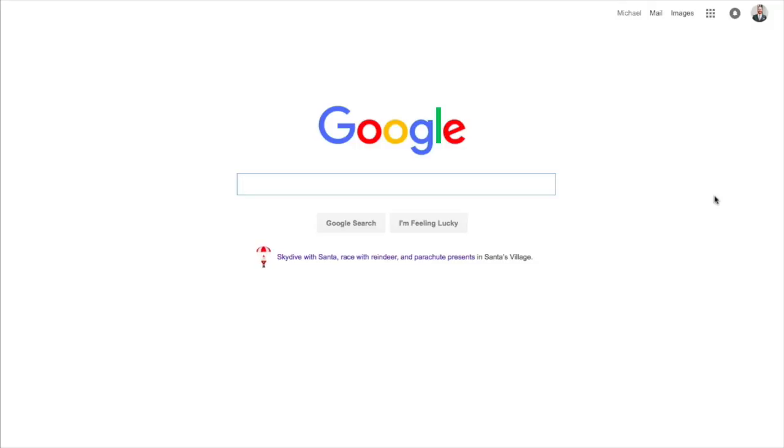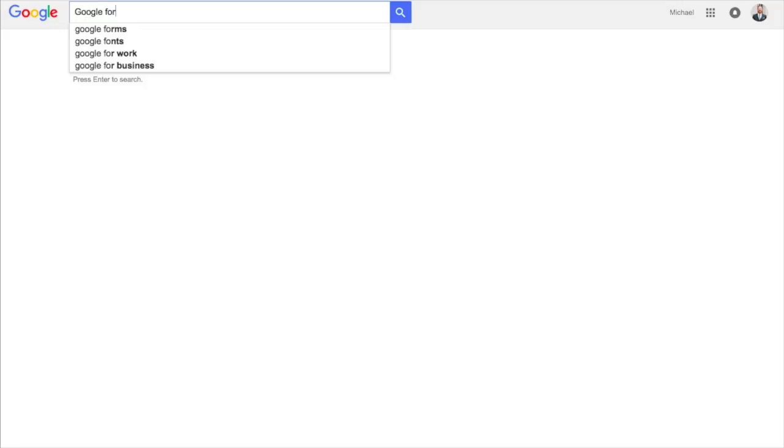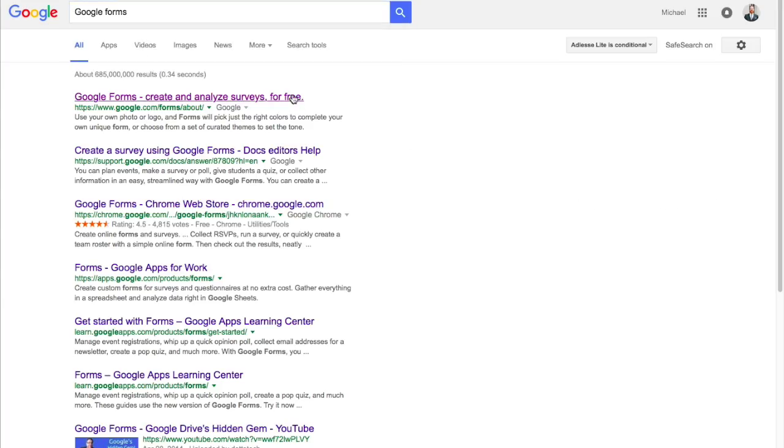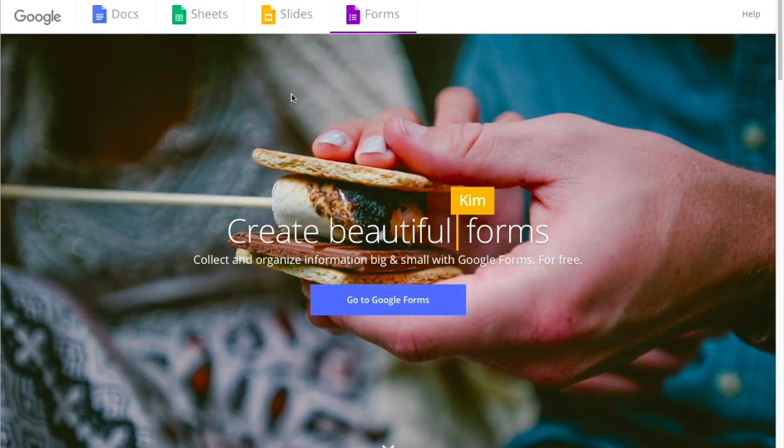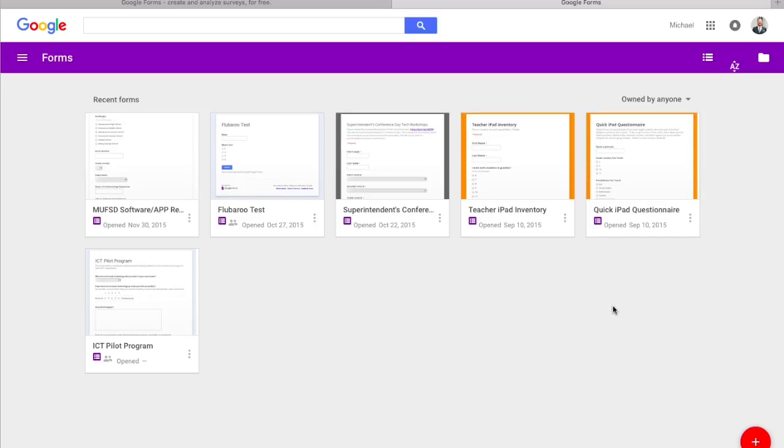Okay, let's take a quick look at how we can use the new Google Forms to create a flipped classroom homework assignment. In your browser, search for Google Forms and go to the first link to take you to the main page for Google Forms. Tap on the blue button and you will be in your form library.